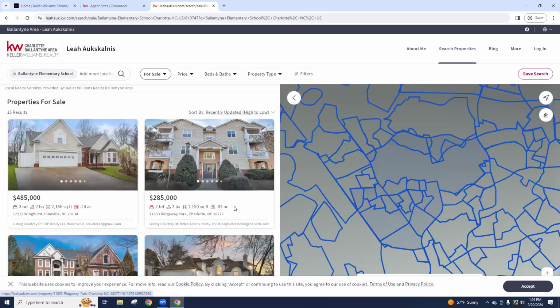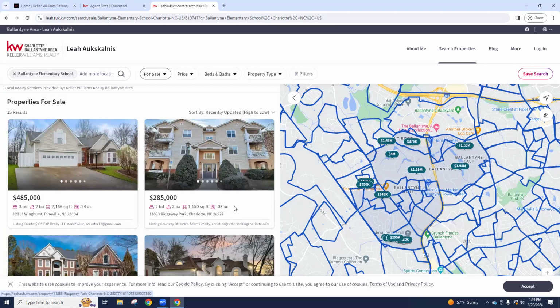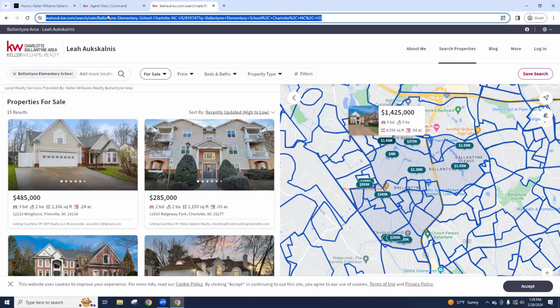Post it from Command. Uh-huh. It leads them right to the website. Yeah, if you include this link, exactly. So we're going to do the search, because what we can do now, so right now I just searched, let's say, homes in the Ballantyne School District. So if that's what you wanted to do, we could take this link up here and post it to your social media and they'd be able to access this right away.